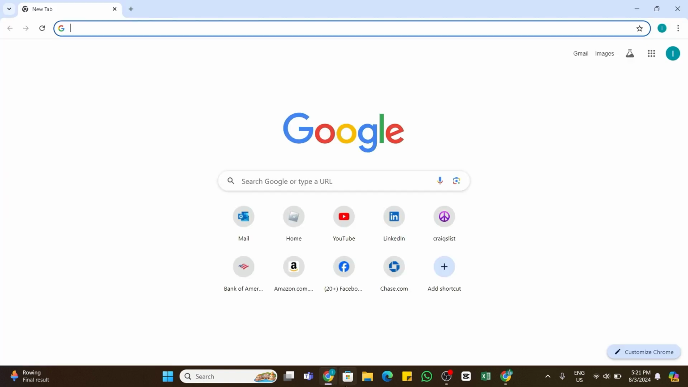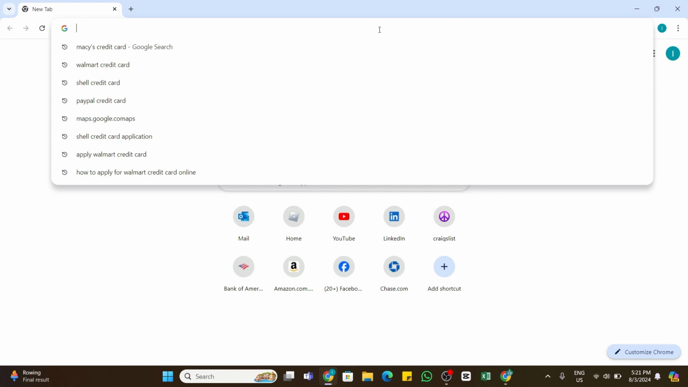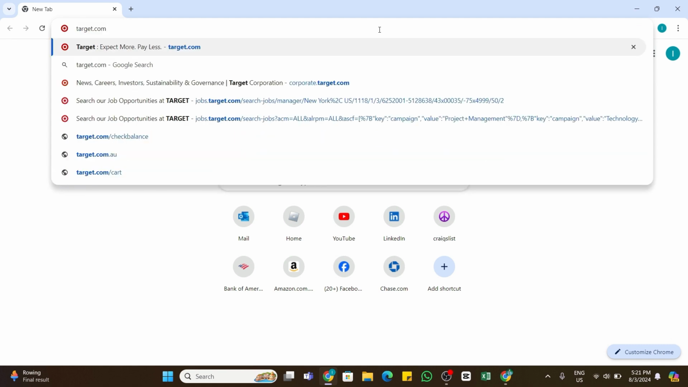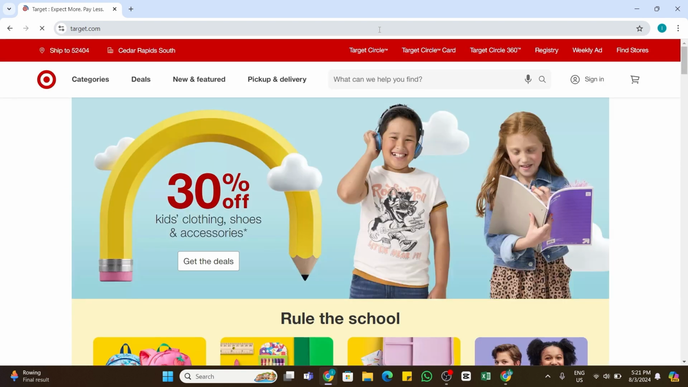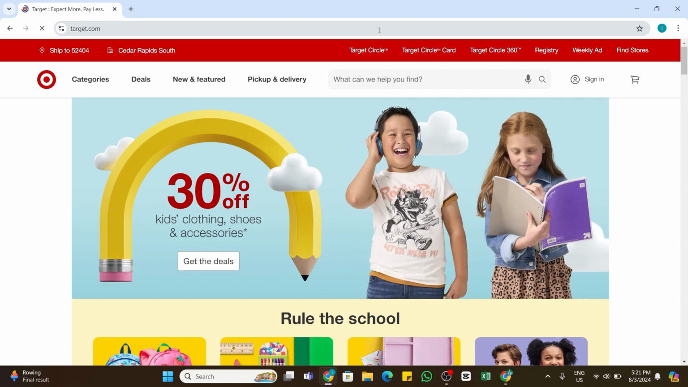Here I have launched my Chrome browser. Now once on the browser, on the search bar, you need to type target.com. Once I've entered this keyword, press the enter button to search it. And within a while, now you will be taken to the official website of Target. Once you reach this interface, here you need to follow the general steps.